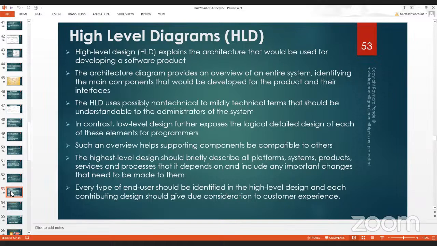Every type of end user should be identified in the high level design, and each contributing design should give due consideration to the customer's experience. Now, these are expectations. Whatever system you are designing, you need to understand each and every type of user. Well, you might not every time, but that's the expectation they set for a high level diagram. So we have to create logical diagrams with a couple of blocks and a couple of arrows, to start conceiving the diagram logically, or just to kickstart the thought process. Does that make sense to you?